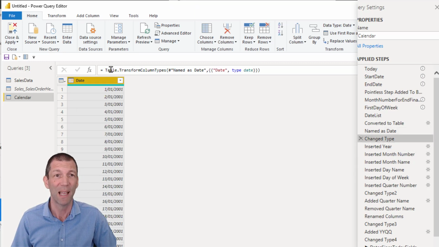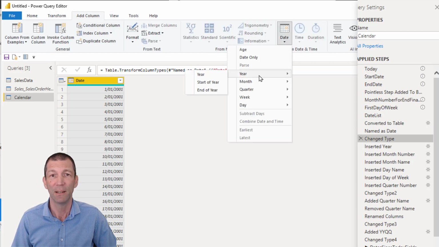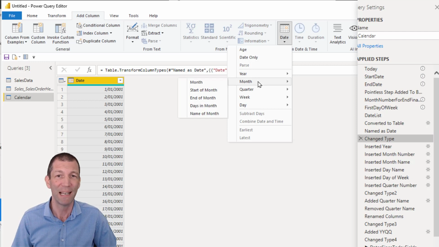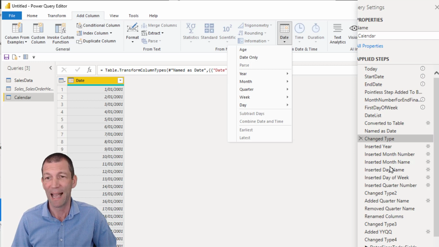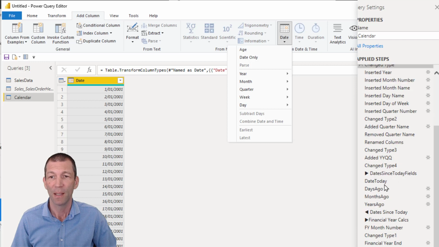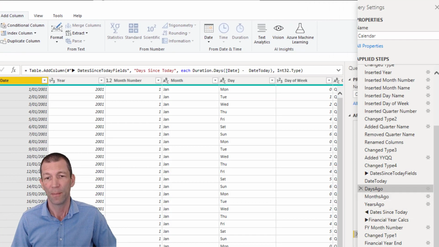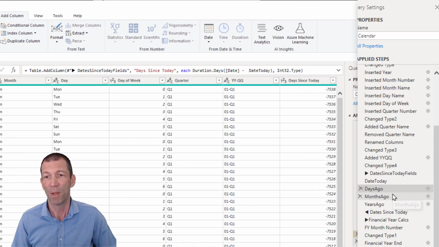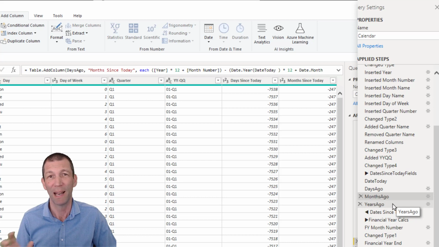And then a lot of the next steps are just doing this: add column, date, year, okay, add the month, then take the first 3 letters of the month, take the quarter, the day of the week. So it's basically adding all these steps. Then I've done some extra little calculations here to work out the days since today. So days ago, months ago, and so on. And they're really useful for making some of your DAX formulas simpler later on.